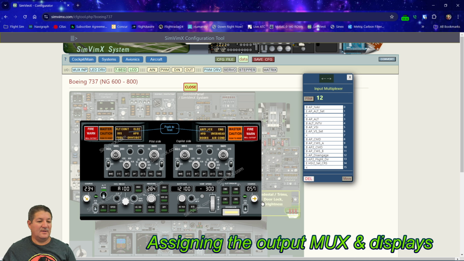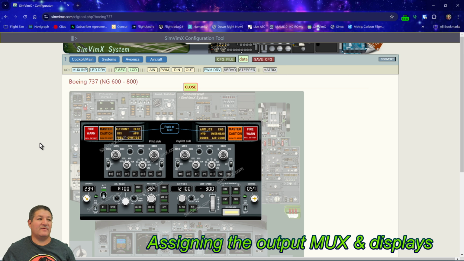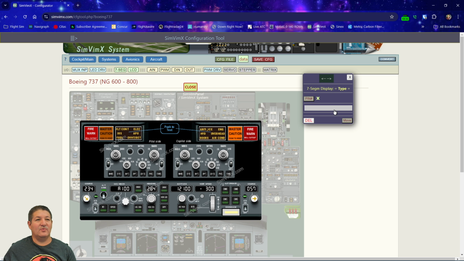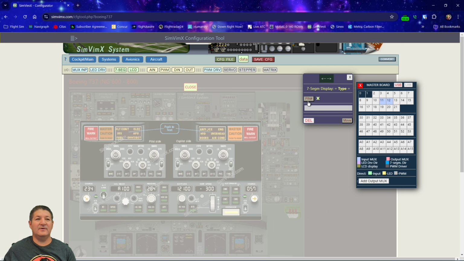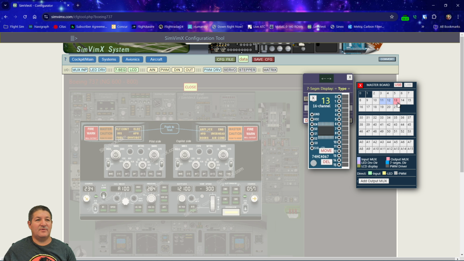Now I think what we'll do right now is assign the output multiplexer, and then we'll do the displays. All right. So if you remember correctly from my previous videos, hopefully you saw them, if you go to a 7-segment display and you want to assign an output multiplexer, you have to click on the pin little thing here, and then you go on the bottom here and you put add output multiplexer, and now it tells you to click the pin where you want it, and that's going to be on pin number 13 for us.